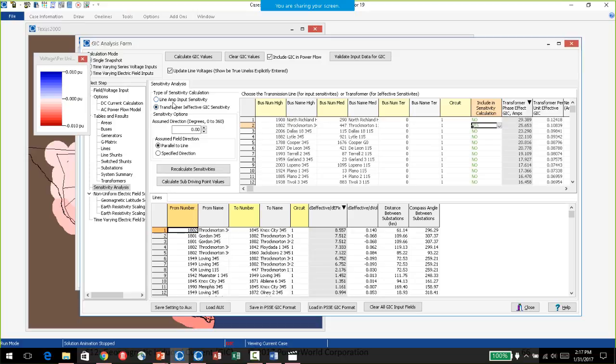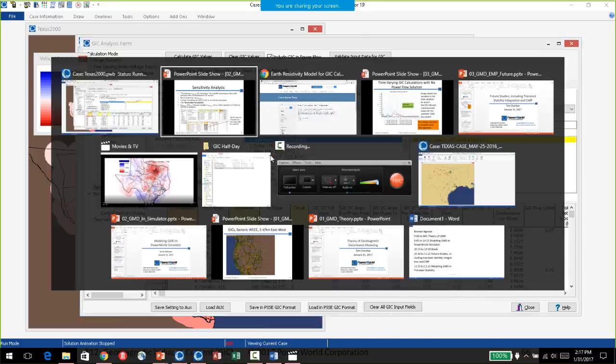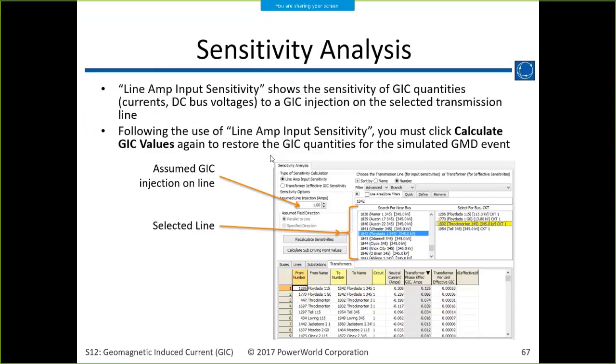There's another calculation called the line amp input sensitivity, which is kind of the inverse of this calculation, where you're specifying a transmission line and you say, if you have, for example, one more amp of GIC flowing down that line, which transformers are impacted by that. So that's the sensitivity here, and let's see an example. We pick one of the lines in the example that goes in to there.